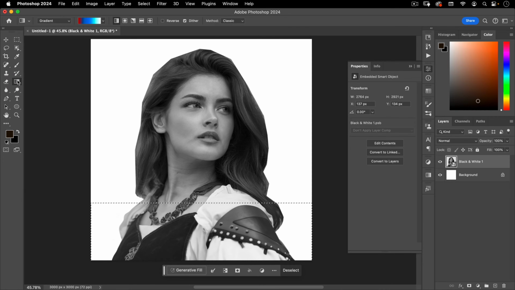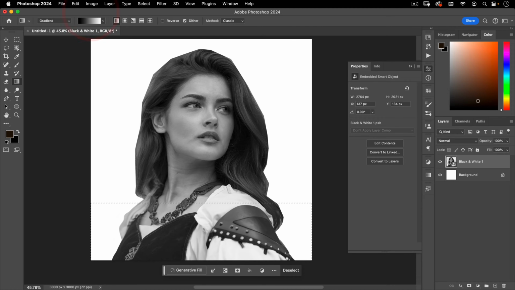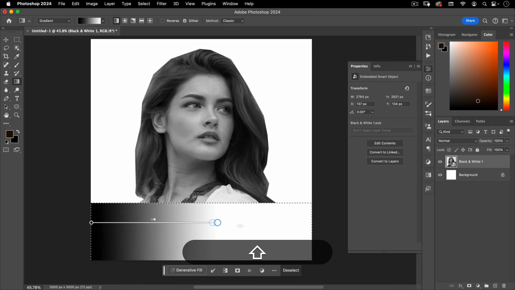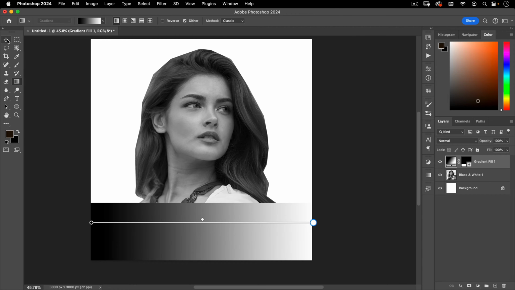So I'm going to go onto the gradient tool. And here I want to make sure I'm on gradient, not classic gradient. And then here I'm going to go to basic and just select the black to white gradient. Then I'm going to hold down Shift and just make a gradient that goes from one side to the other. Here, I want to make sure that the method for the gradient is on classic, not perceptual. That'll just make this more even in terms of our color distribution.